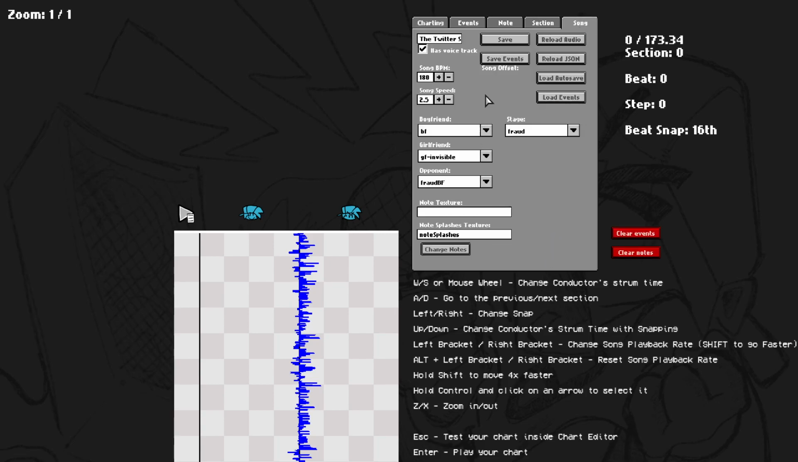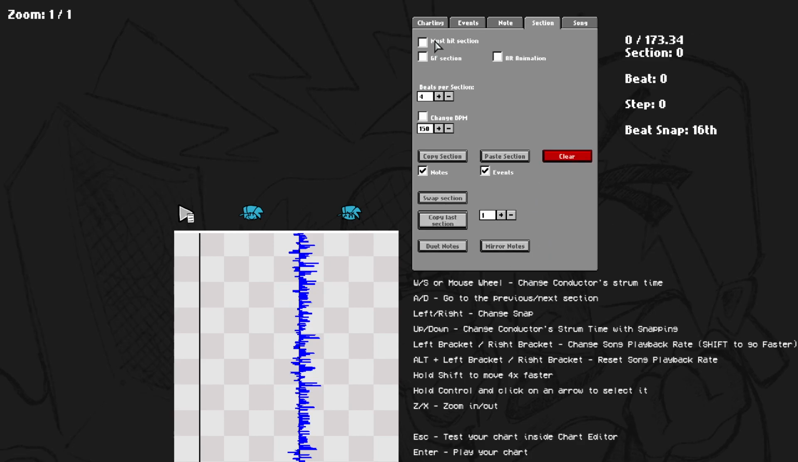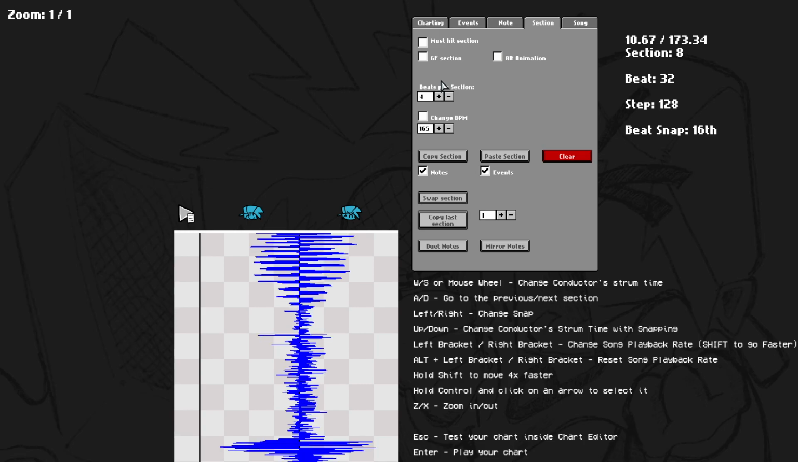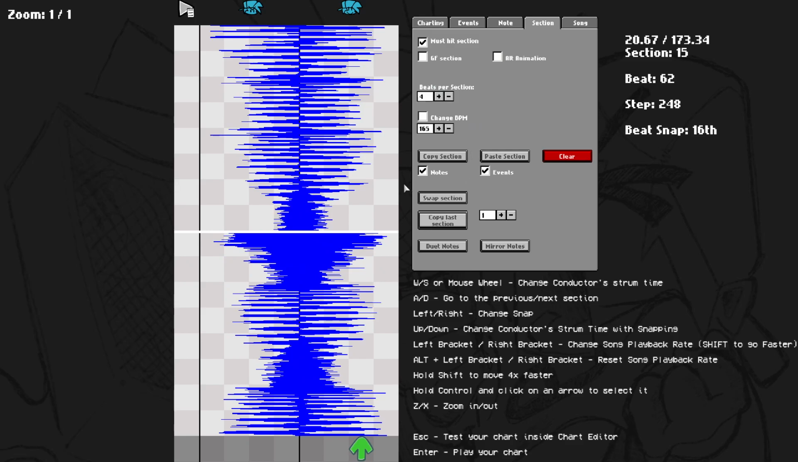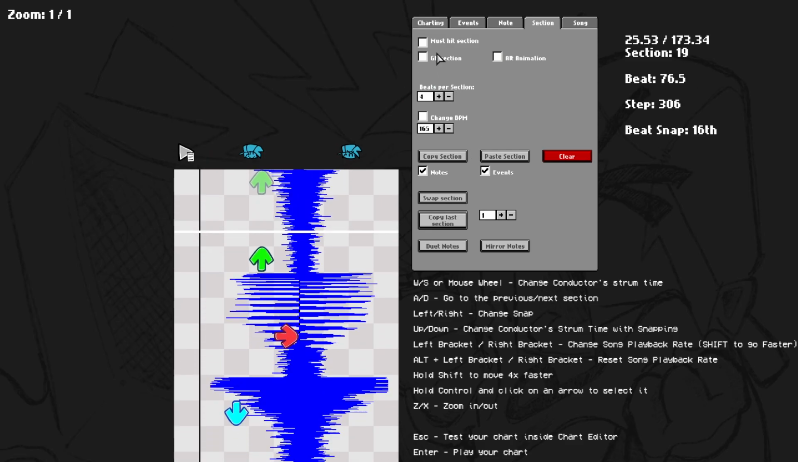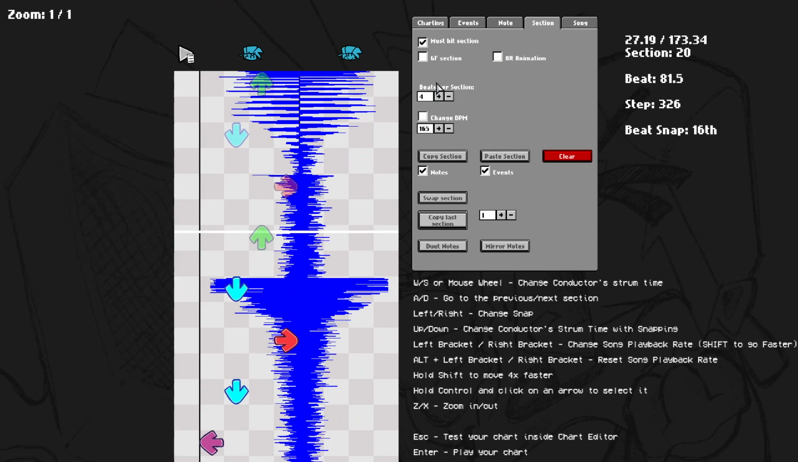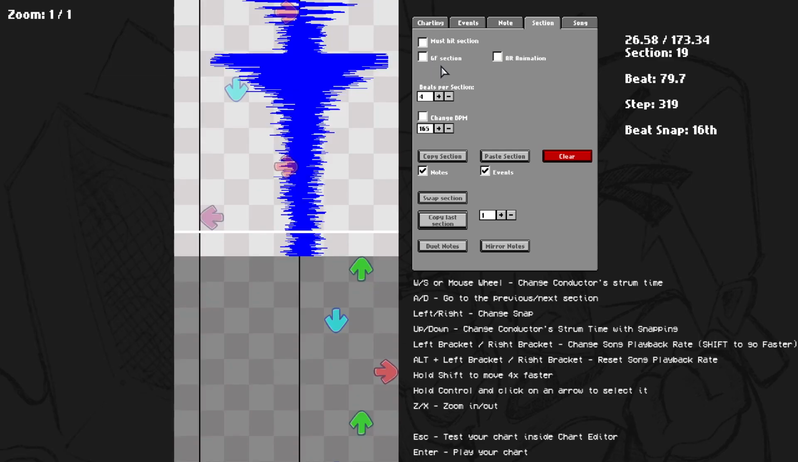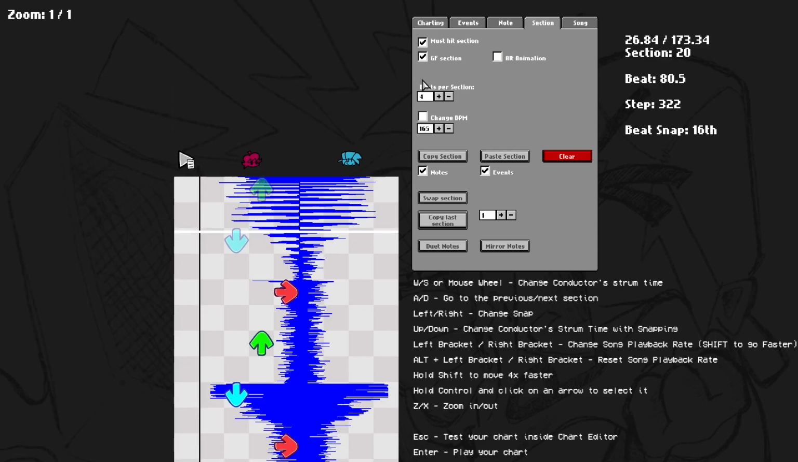So yeah. Now let's move into sections. This is really important, and I see this a lot in mods. Basically, must hit section is when BF sings, and whenever it's disabled, it's whenever the opponent sings. So for example, if boyfriend sings, it's gonna be turned on. And girlfriend section, I think that's pretty easy to understand. It's just girlfriend singing. So if you want girlfriend to sing in a section, you would use girlfriend section.